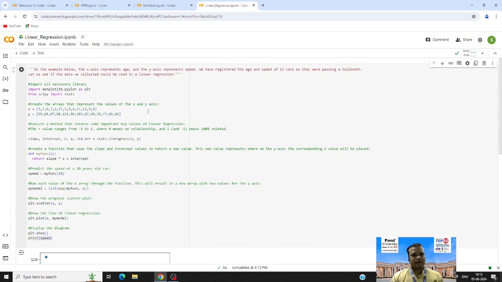So once again, let me explain this linear regression program. Firstly, we import all the necessary libraries: matplotlib.pyplot as plt, and from scipy import stats. Then we create the data set. Whenever you don't want to create a data set, just use an existing data set.